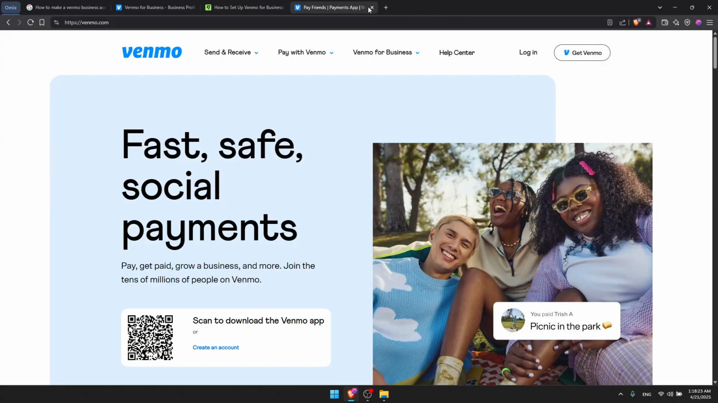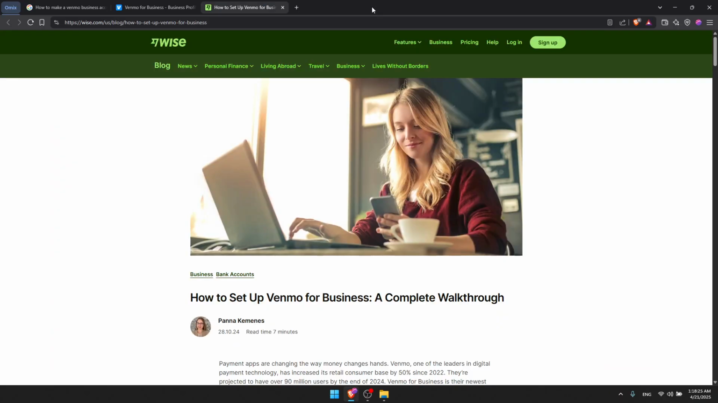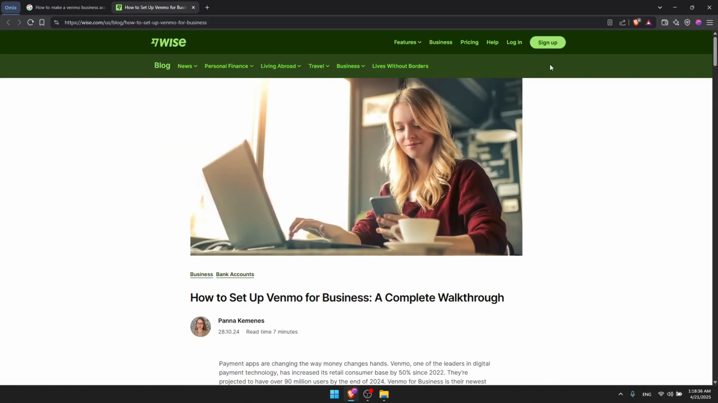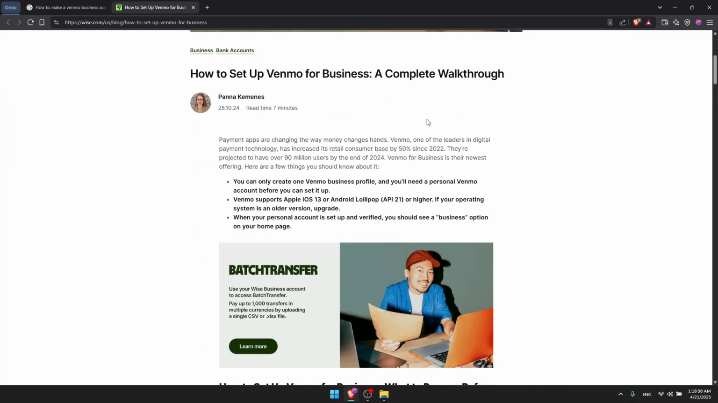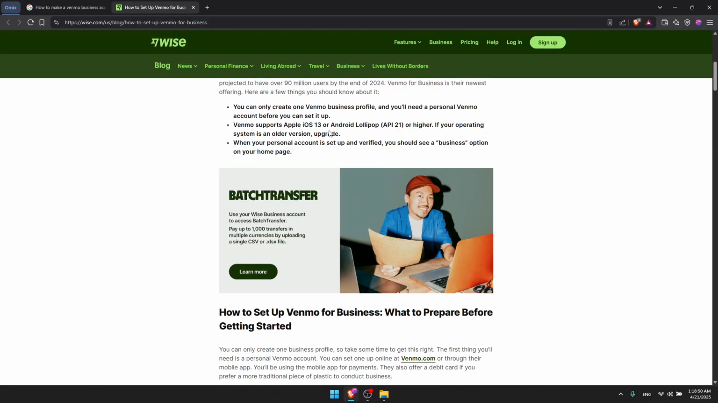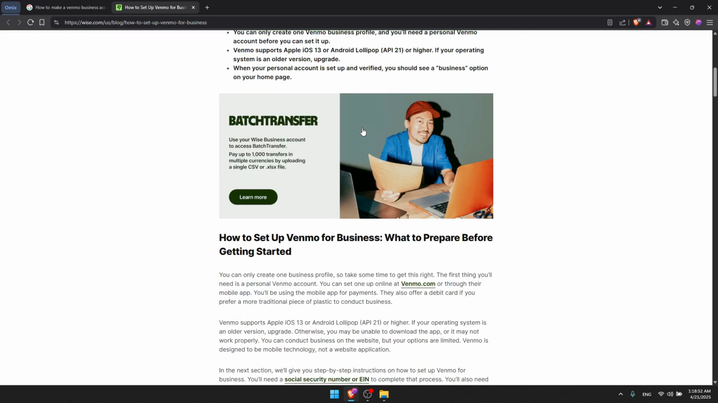You can do the same on your phone. You can just go to your phone and sign up for an account, making sure to choose business. Venmo supports this version of Apple, this version of Android, etc. When your personal account is set up, you can verify it and you should see a business option. If you want to switch from personal to business, you'll be able to do that.